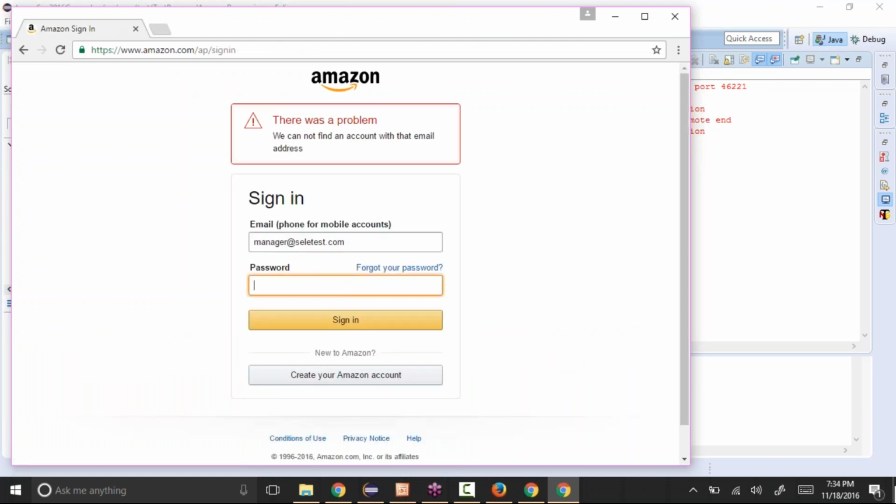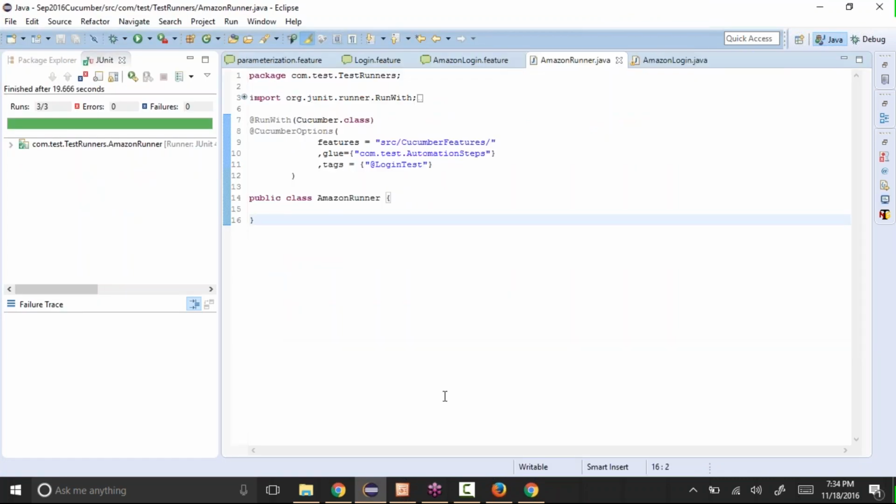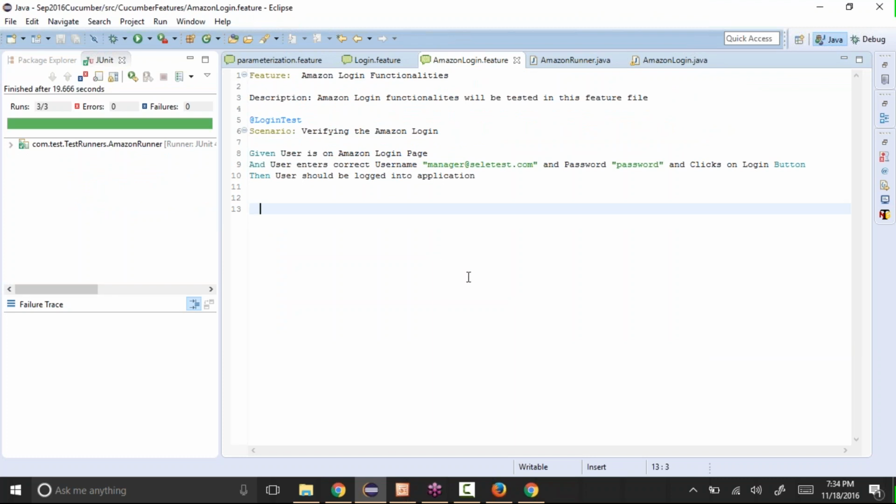See, manager@sellitest.com. So that's what parameterization is, that we can do in Cucumber. With this, even non-technical persons who can read and understand what the scenario is can go and update the data. They don't need to wait for the automation testers or the technical people to update our scenarios or scripts. They can directly come and make modifications to the data and execute it. That's the benefit of parameterization in Cucumber.